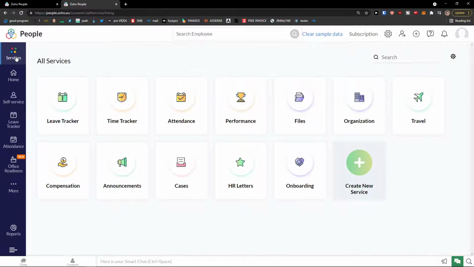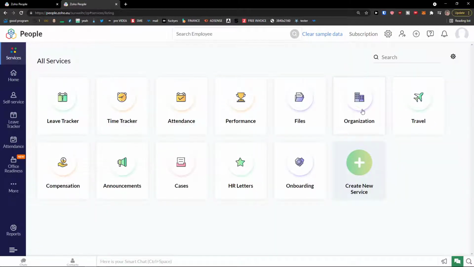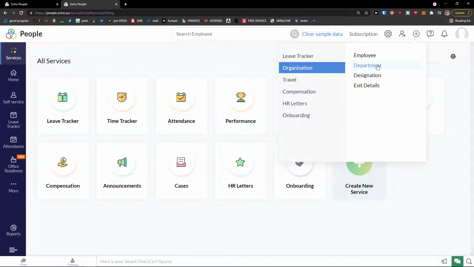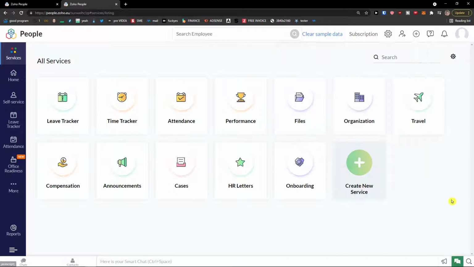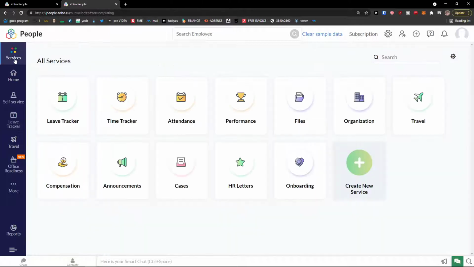So when I'm going to click on the services, I can simply click on organization, and here I would have the employee. So services, organization, there is where you can find it. Now when we go further even, I can simply quickly add a department, and this would be all in my organization. When I click on travel, look at this, that's travel right here. See? And this is how we can add simply an employee.